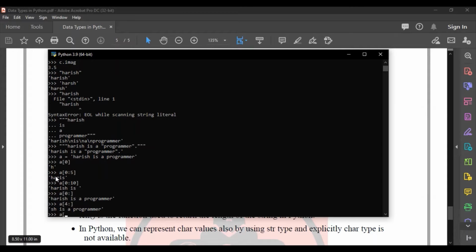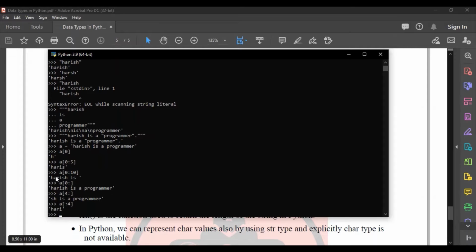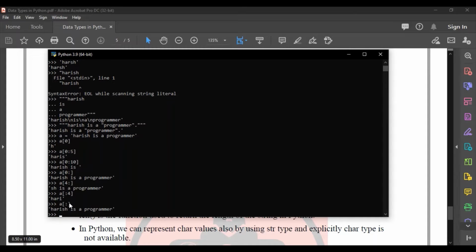Similarly, without specifying start also we can do it. Without specifying start, we can just give the colon and specify at what value it should end. So if I give some 4, then it will print from 0 till what we want to end. If I don't give both start and end, then it will just print the entire string. You will not be getting any exception or error.